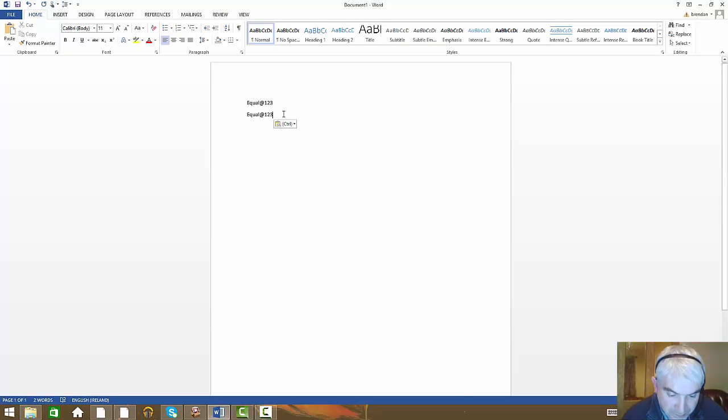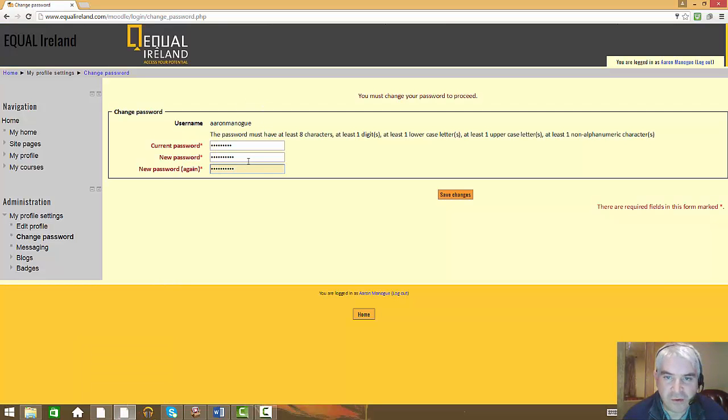type it here and just copy it from there. So equal at 1234. I would change it to something else, but it must be 8 characters, must have 1 digit, 1 lowercase and 1 uppercase, and 1 alpha and 1 non-alphanumeric character, an at symbol or something like that. Keep it simple and keep it something that you'll remember. Okay, and then you hit save changes.